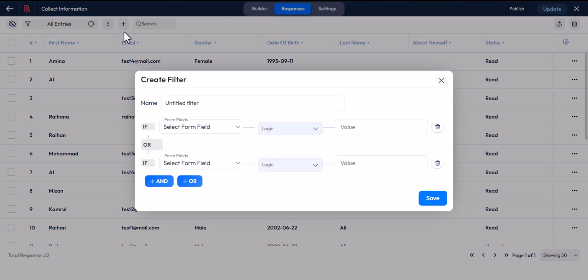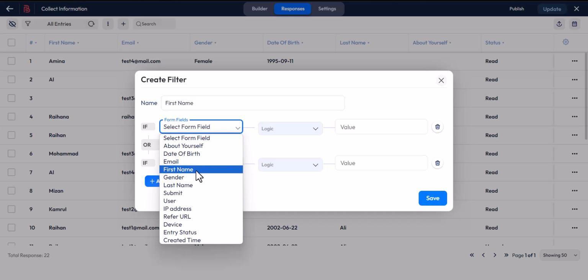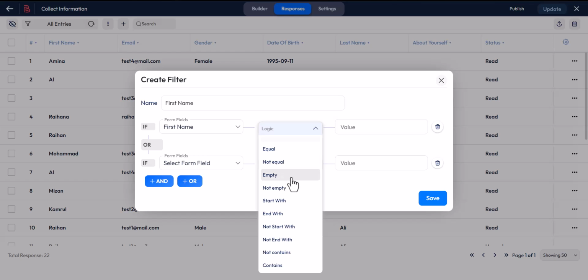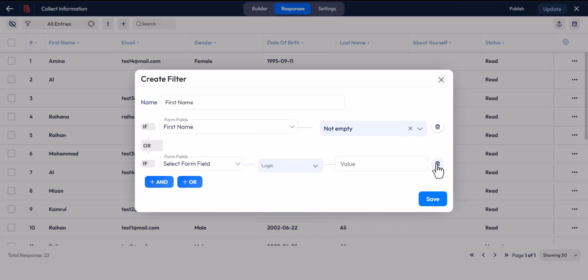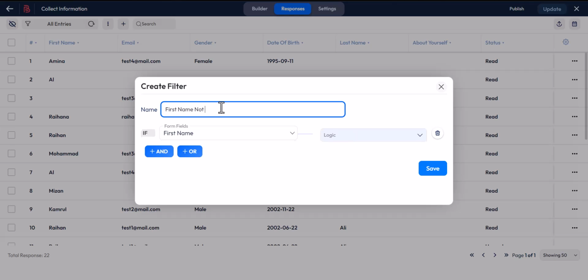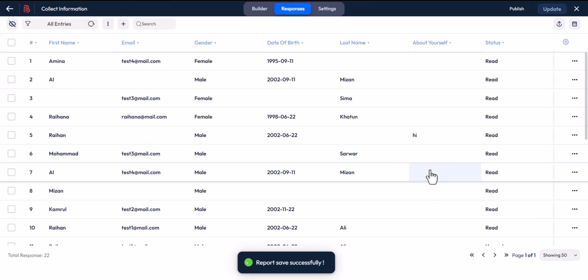Click on the plus icon to create a new filter. Provide a name for your filter, and then specify a condition. In my example, I'm using first name is not empty. Click on the Save button to store the filter.